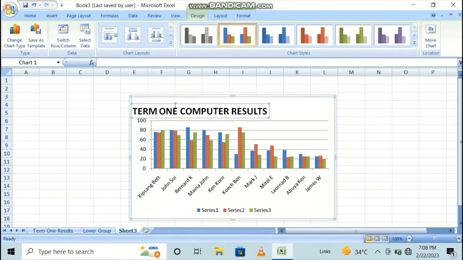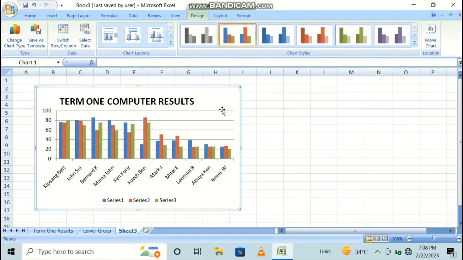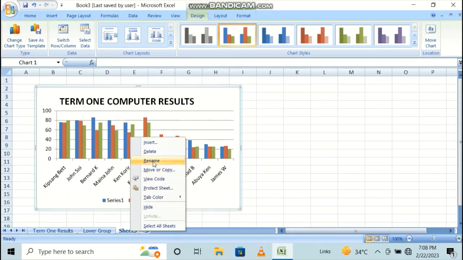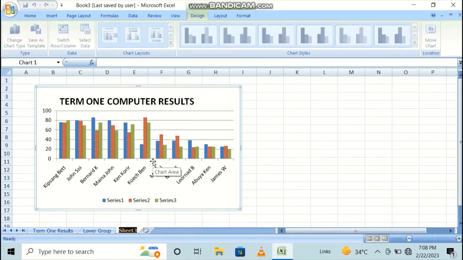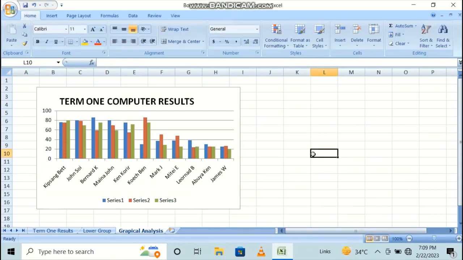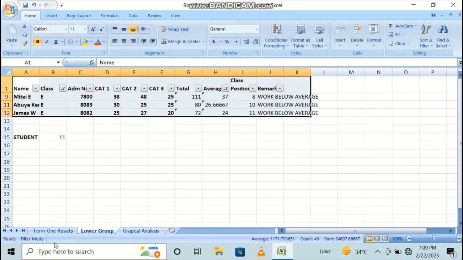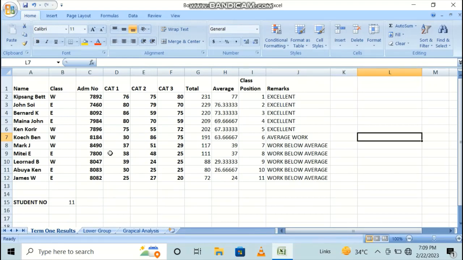So the chart is in sheet 3. Let us move it up there. Then let us rename it as Graphical Analysis. Like that. So we have Graphical Analysis, we have lower group, then we have Term 1 Results.